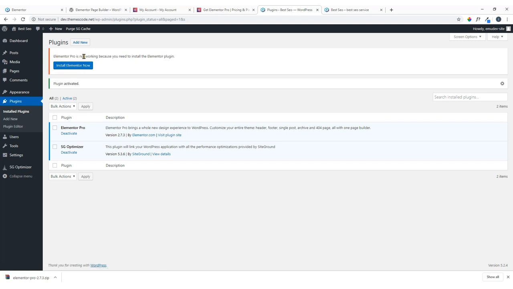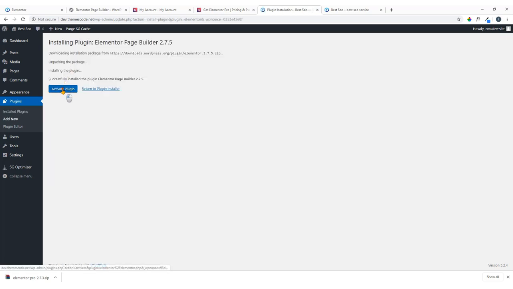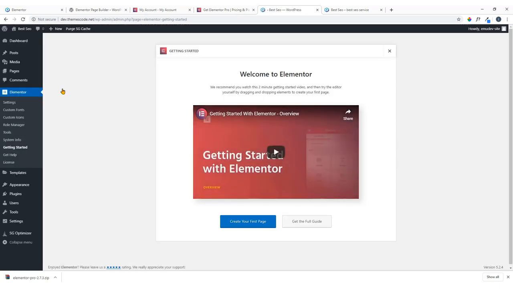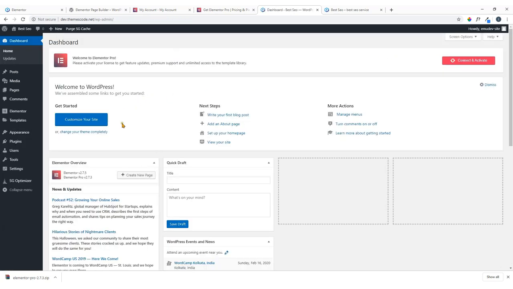Here you can see Elementor Pro is not working because you need to install the Elementor base plugin. So just click here. Activate the plugin. That's great. Here is the welcome page of Elementor page builder. I'm just going to click here and you will be here.